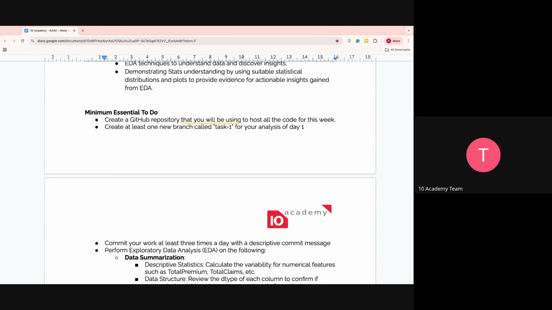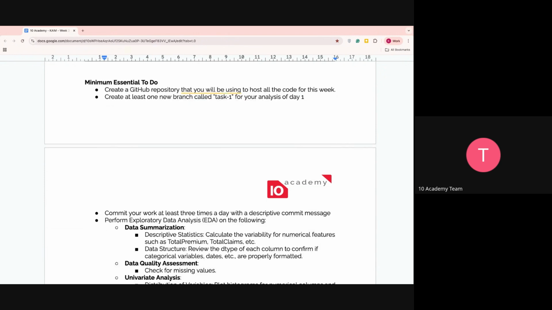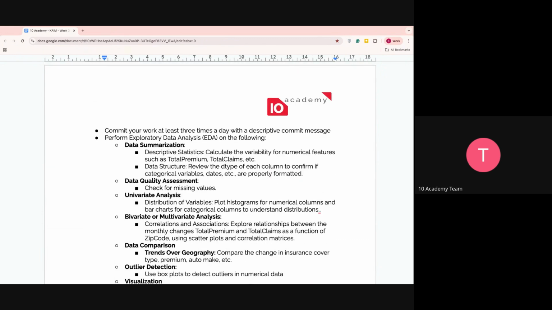So by the end of task one, the minimum mission is, of course, to create the GitHub repo for this, create at least one branch to work on the task, and commit your work. Of course, we recommend that you commit at least 3 times per day with a very descriptive commit message instead of just saying commit or something. It should be meaningful and reflect what has been done.